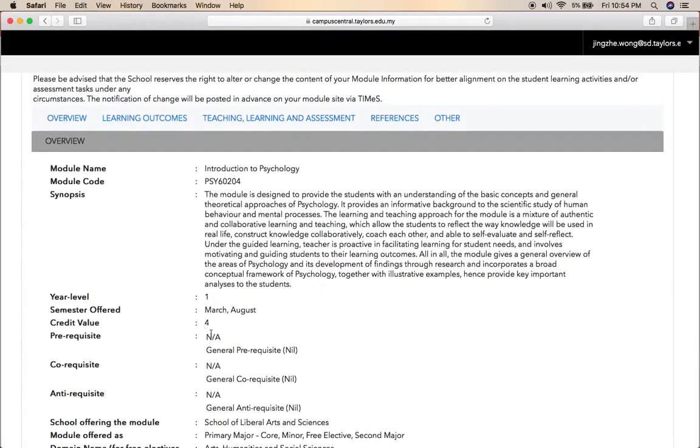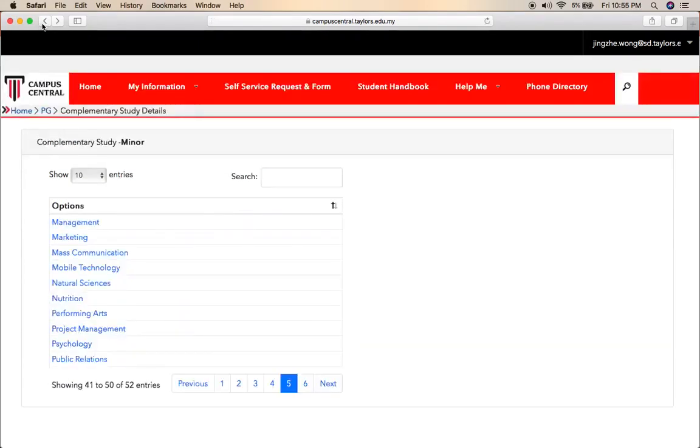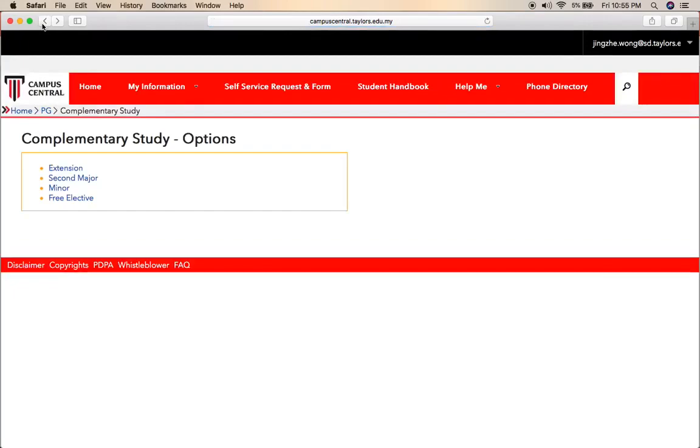But the part that I need you to focus on here is the semester offered part, right? So this module is offered in March and August, and it is important for you to take note because this will help you when you do your My Study Plan, which is under step 3. Now, in addition to researching your complementary study options, Bachelor of Business students are also supposed to research on the option they wish to take under their specialization, right?